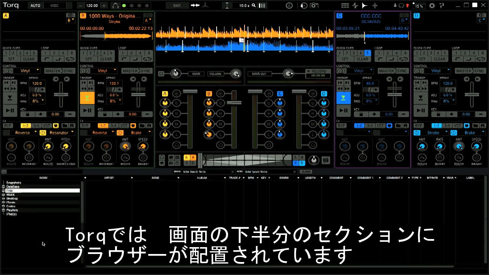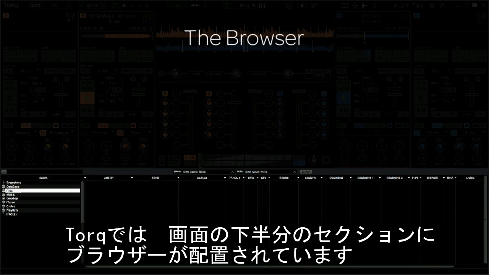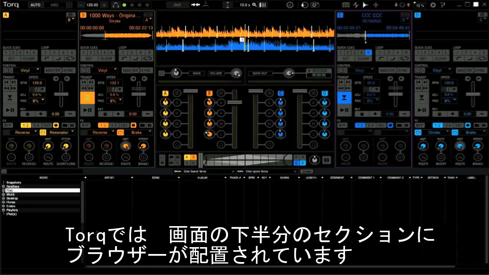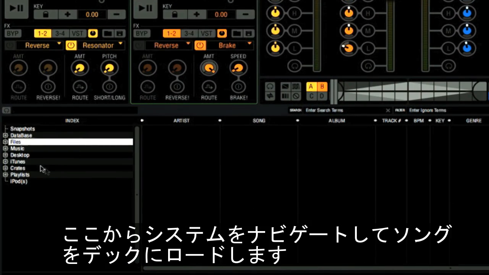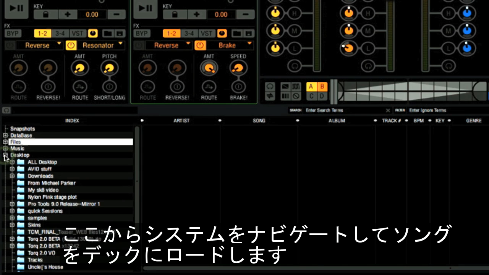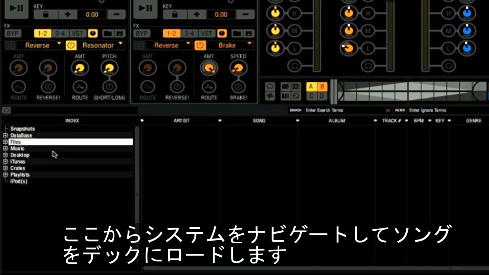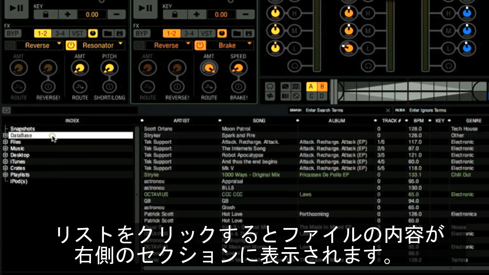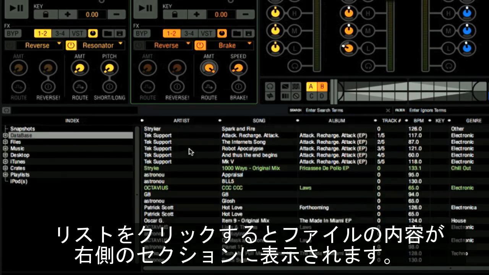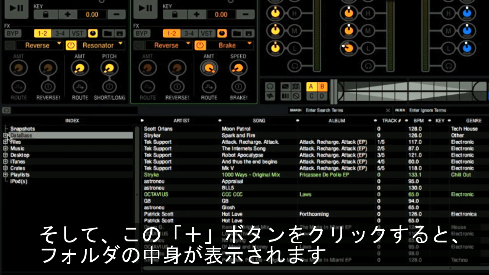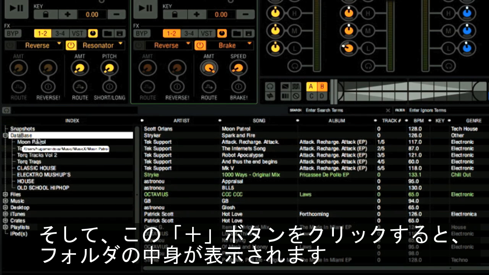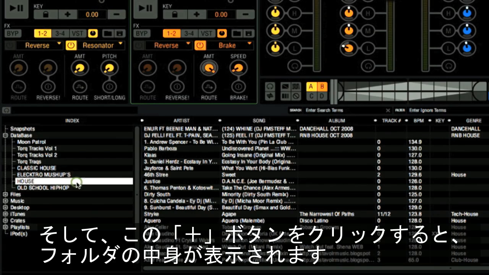If you're new to Torque, the browser is located in the lower section of the Torque interface. The first column on the left side of the browser is called the index, which is used for navigating your system when locating and loading songs onto the decks. Clicking any of the headings will display its content in the file list section right here on the right side of the browser. Now clicking on the plus sign to the left side of any of the headings reveals the folders below it, just like this.